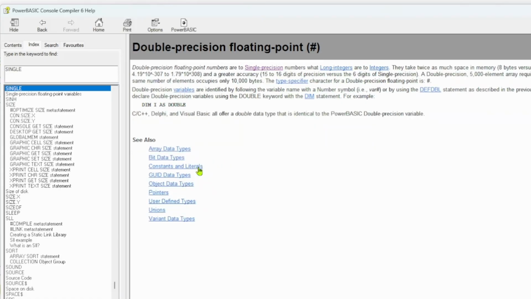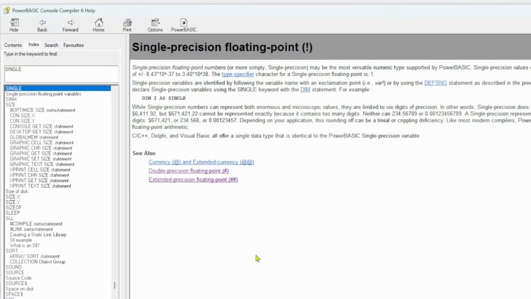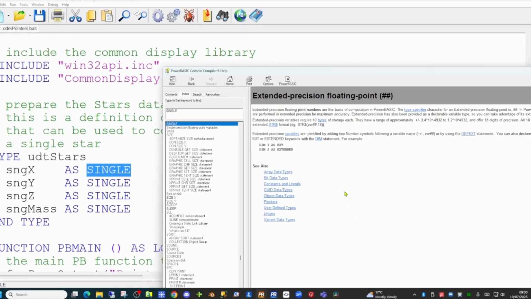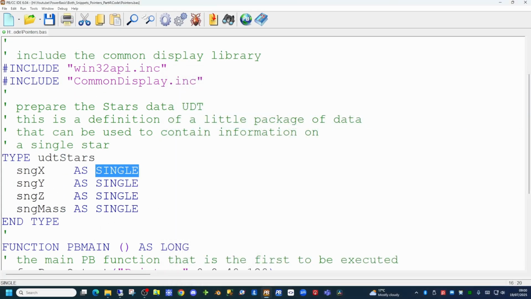This, as you would expect, takes up twice as much memory as your single precision, and will allow either 15 or 16 digits of precision versus the 6 digits of single precision. Should you require even more precision, you can go for the extended precision type. This will take you up to 18 digits of precision. But as I said, for today we're going to stick with single precision.